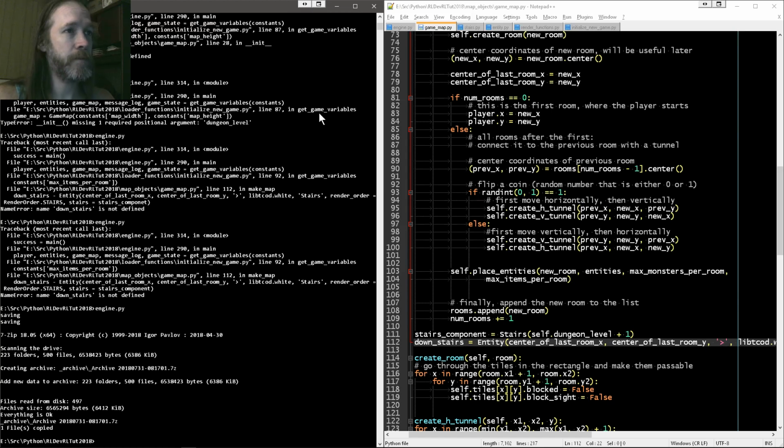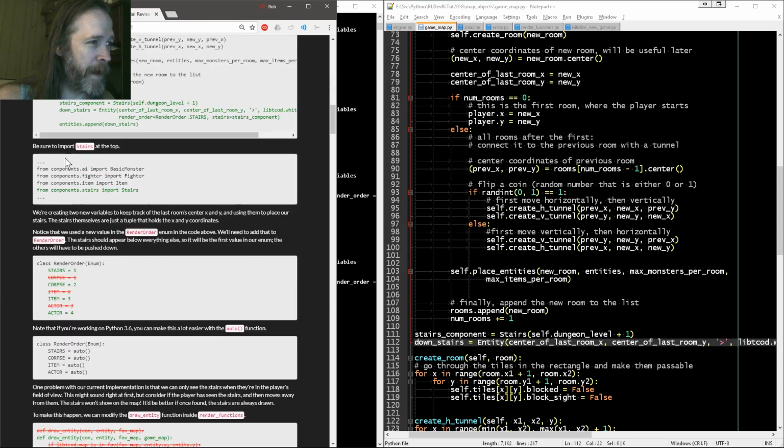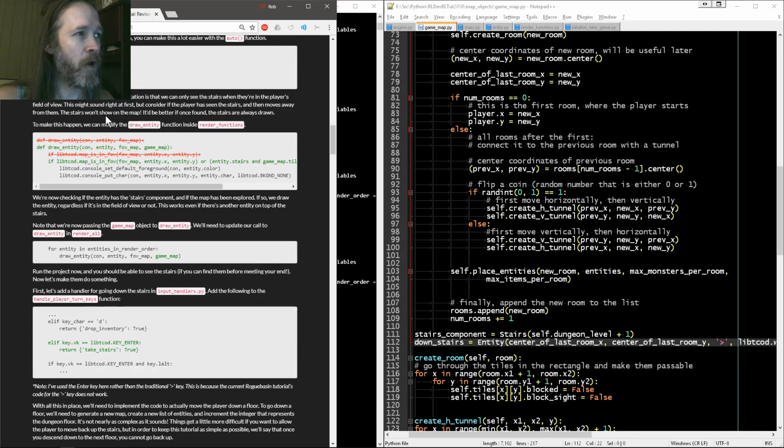What's going on? It's your tutorial. That was one problem. I had it highlighted, but it looks like I moved a page. Here we are. One problem with our current implementation, we only see the stairs when they're in the player's field of view. This might sound right at first, but it's not. To make this happen, we can modify the draw entity function inside the render functions.